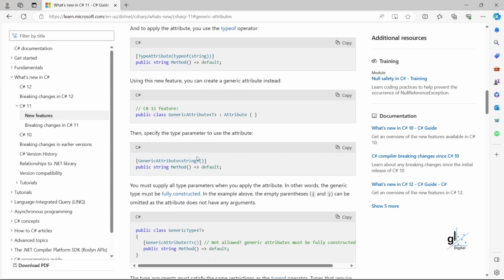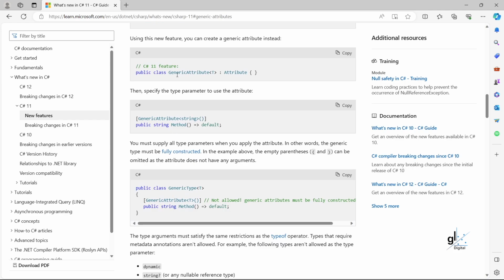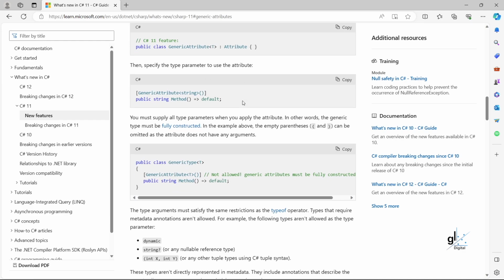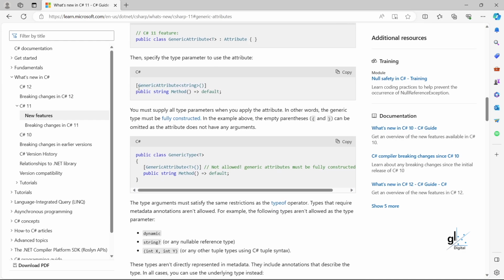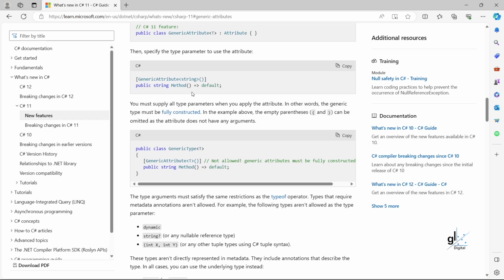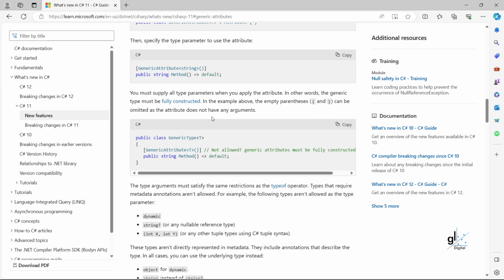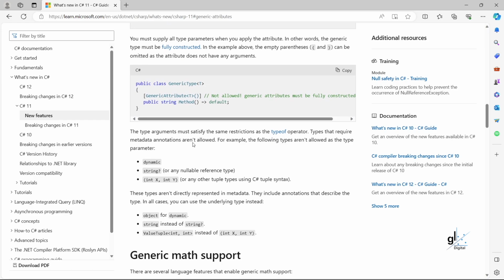Using this new feature, you can create a generic attribute instead, then specify the type parameter to use the attribute. You must apply all type parameters when you apply the attribute. In other words, the generic type must be fully constructed. So, from C# 11, using attributes with generics is now more consistent with how generics is applied in other C# code. So, this is a definite improvement for including generics functionality with attributes in C#.